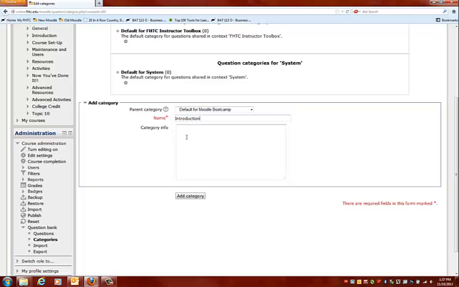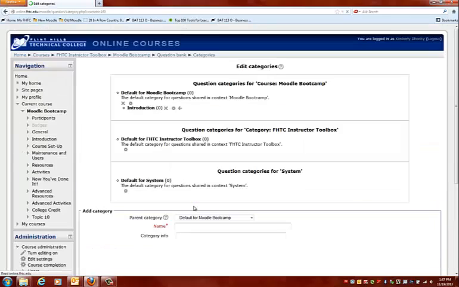On this, I could put in category information if I wanted to, if I wanted more reminder of what I was doing as far as my categories. This time I'm not going to do that, and so I'm going to click on Add Category. When I do, you will now see that under Moodle Bootcamp I have a section called Introduction. It shows me that I have 0 questions, so for right now I've not put any questions in this bank.